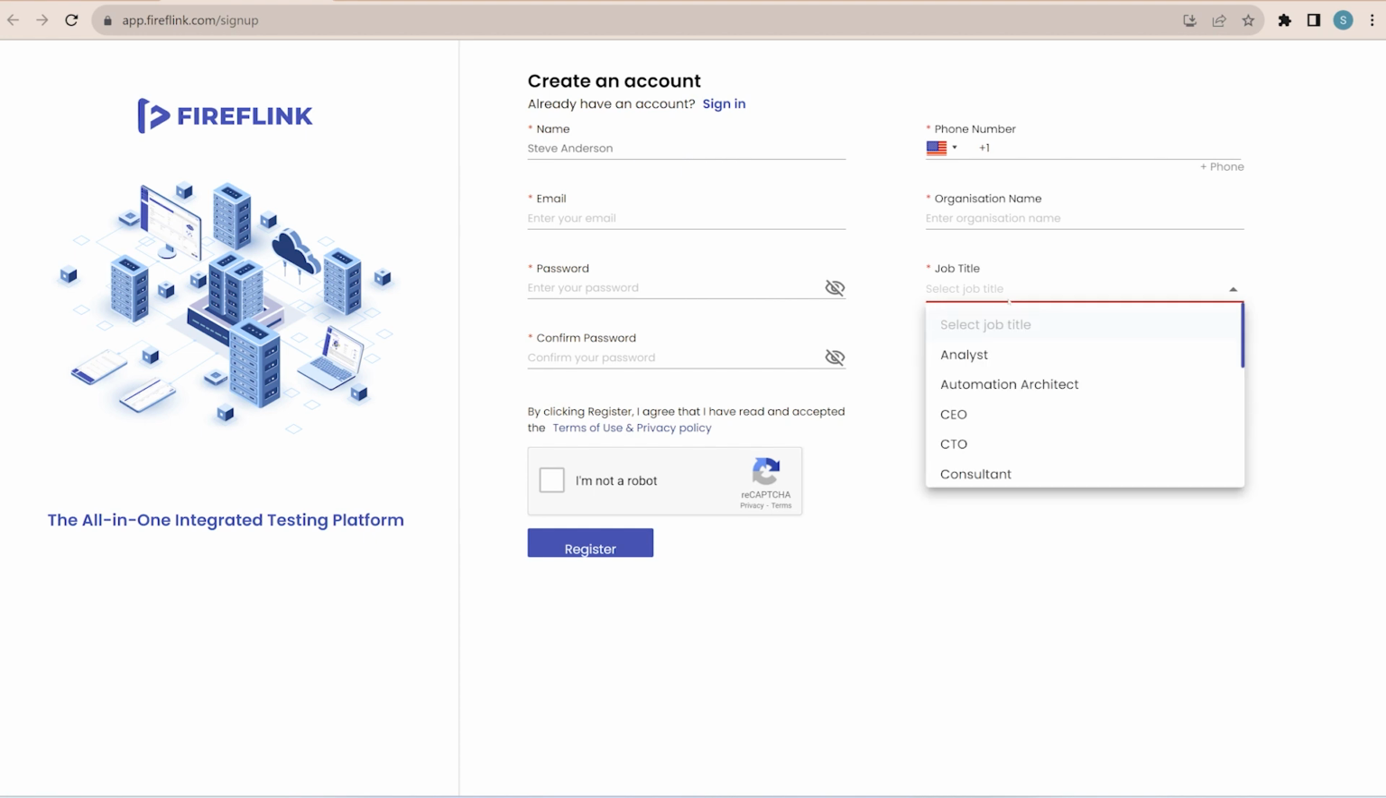For example, let me scroll down and select the job title as QA engineer or QA lead. Let me select QA engineer. Once I select this, we have this captcha to be handled, and we have to click on the Register button. You may ask why we have to give this email ID and phone number. In FireFlink registration, we have a two-step verification where we will be verifying your email ID as well as your phone number.